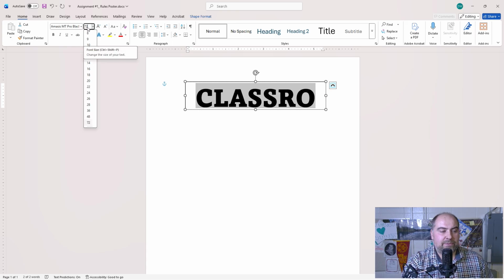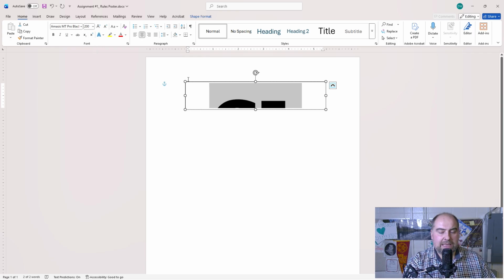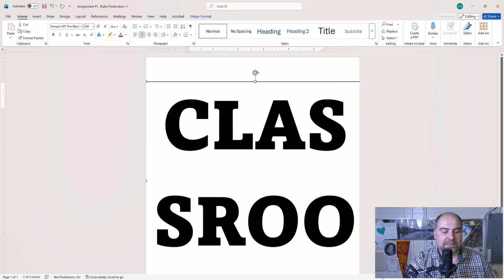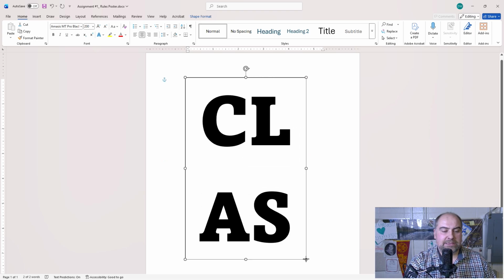I also could type in here, if I wanted to make it bigger than this, say I wanted to make it like 200, some giant size, I can do that, okay? What's happening though is it's getting completely cut off. So it does not fit in this box, so I would need to make this text box bigger.